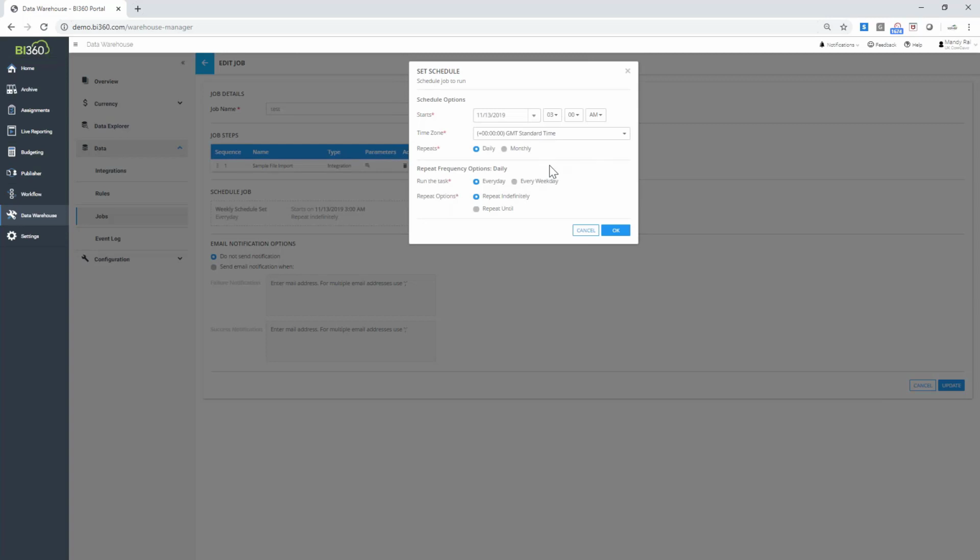So I can ensure that every day at 3 o'clock, this integration runs so that any new transactions that were posted in the ERP system or in my integration here are posted in the BI360 data warehouse. So that every single day I have the most recent information in terms of new transactions. Now I've got this set up for 3 o'clock on a daily basis. It runs every day. I can specify if I want this to run every weekday, if I don't want Saturday and Sunday included, and I've got this repeated indefinitely.